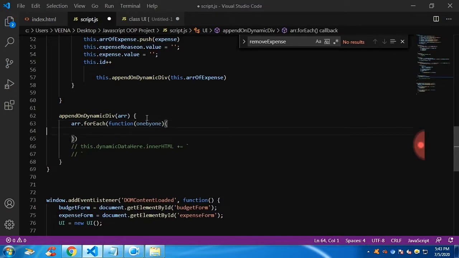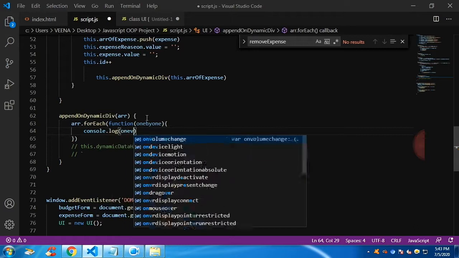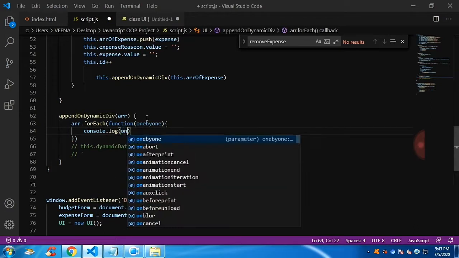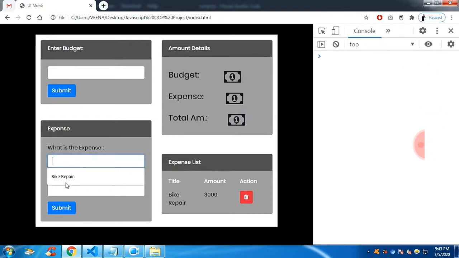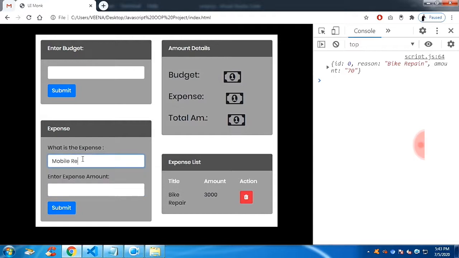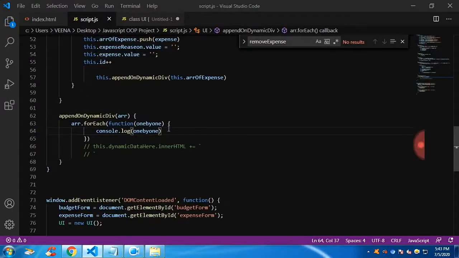So let me show you one by one. That is, you'd be getting an individual object of each array, of a single array, and now it's one object. And if you type, you'll be getting two objects, because we have passed the object inside the for loop so that we can access one by one.